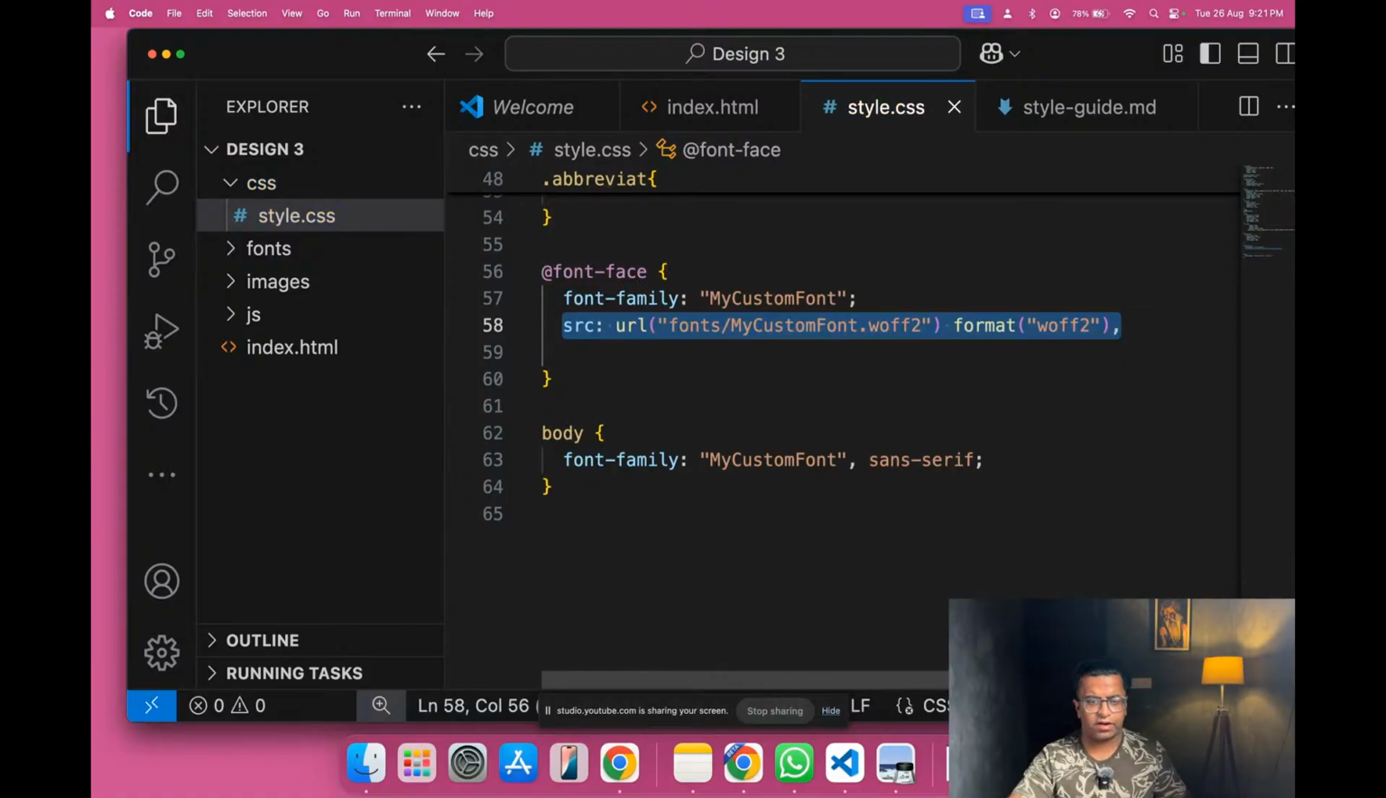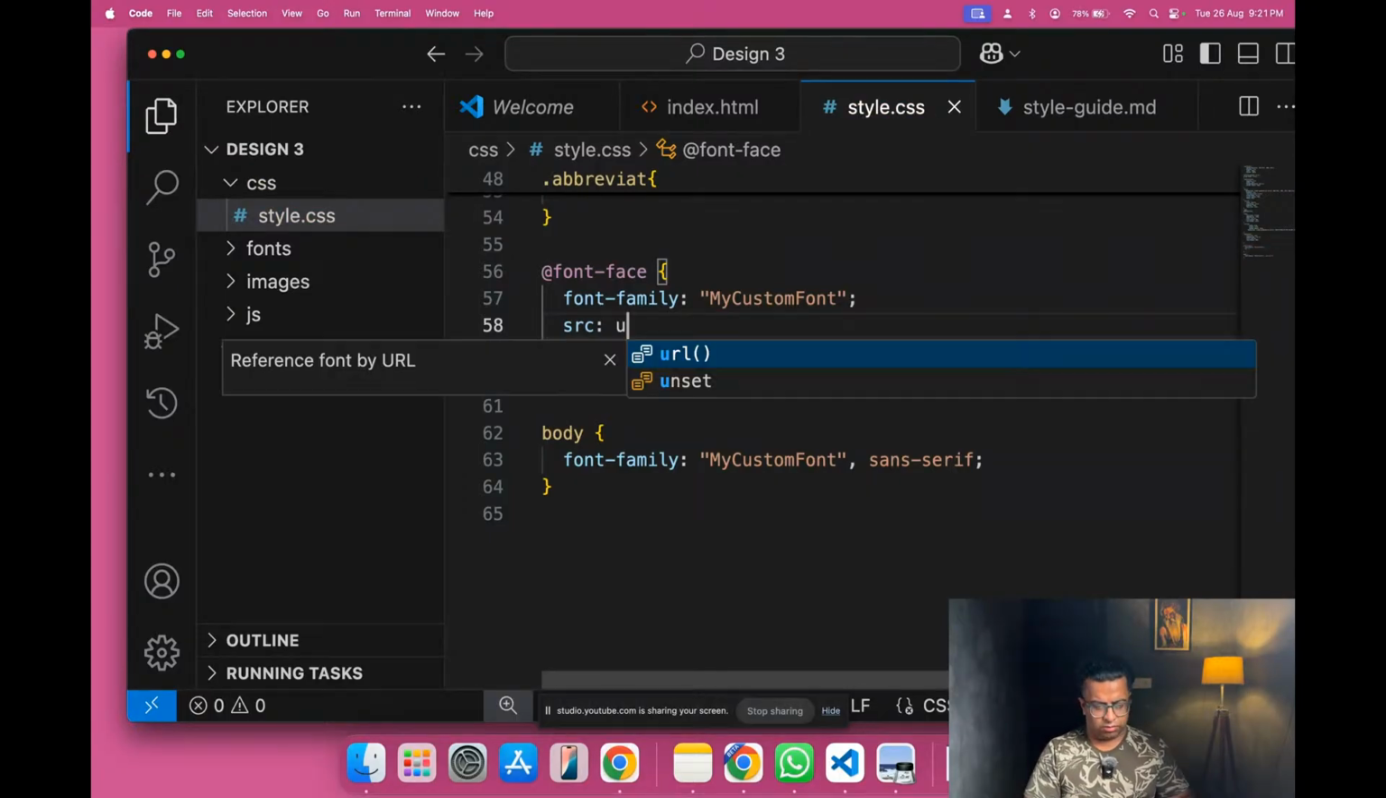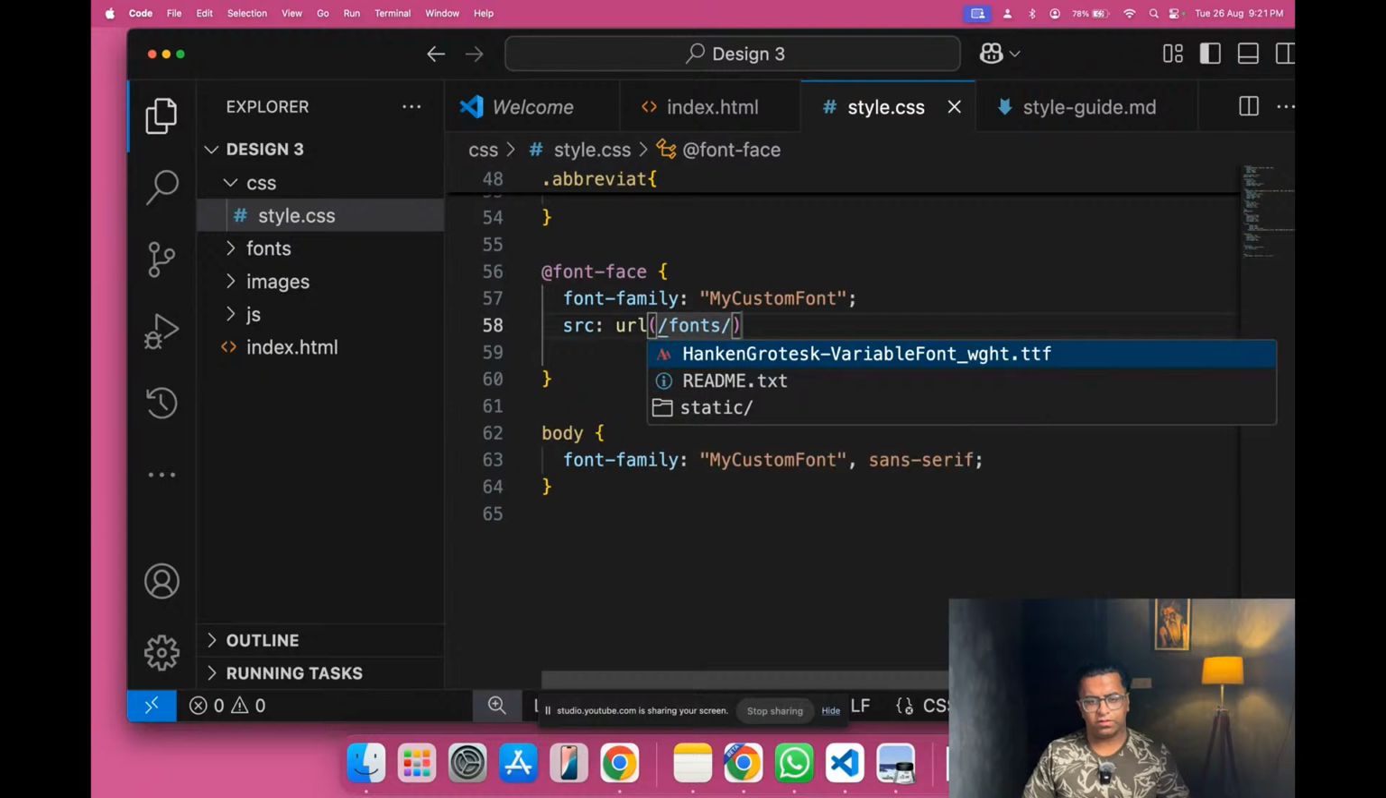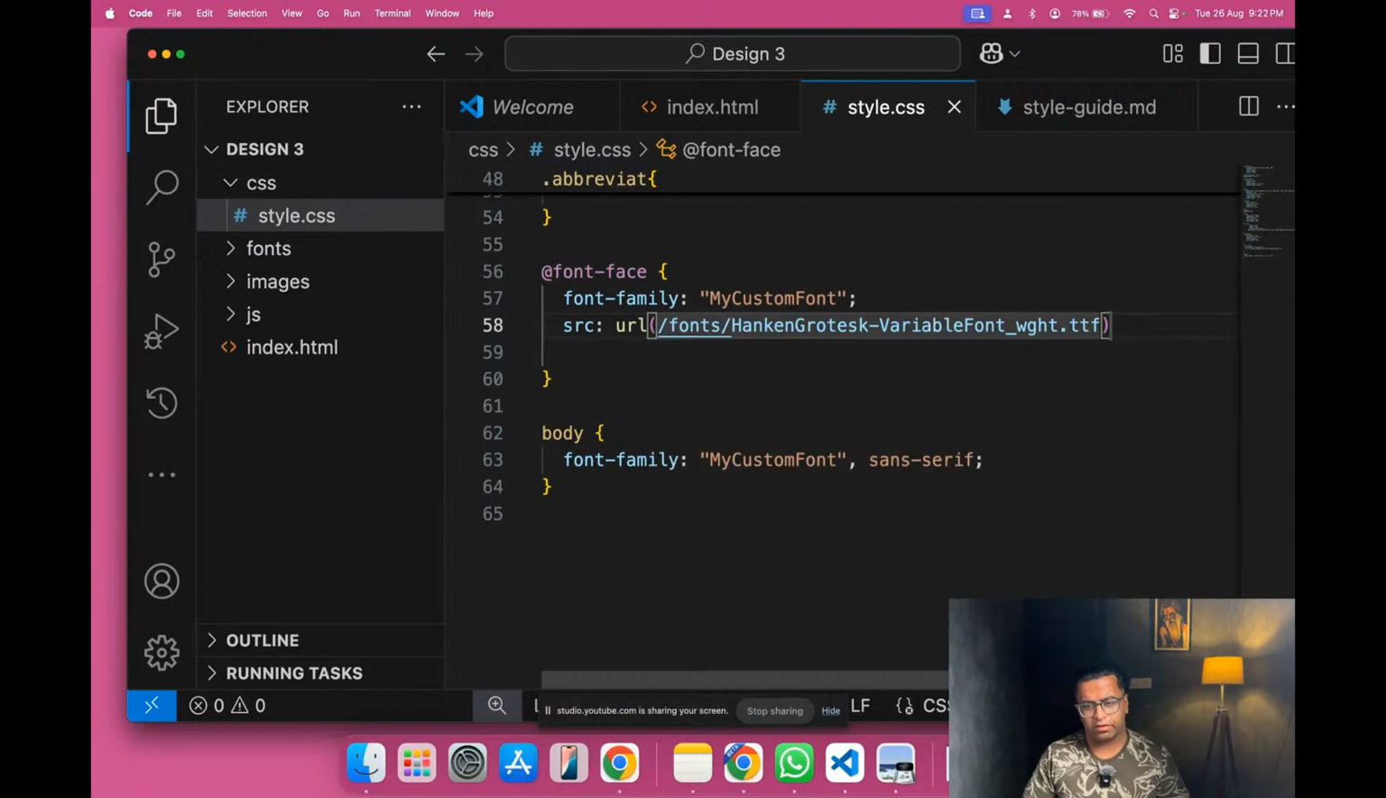Or let's add Control Z. And what I will be doing, URL, and in URL /fonts slash, and so let's add this, and let's try to save this.